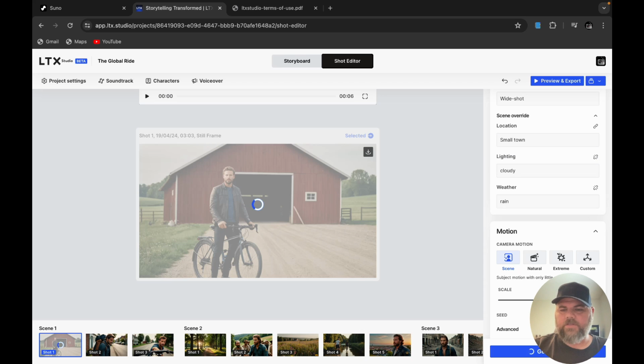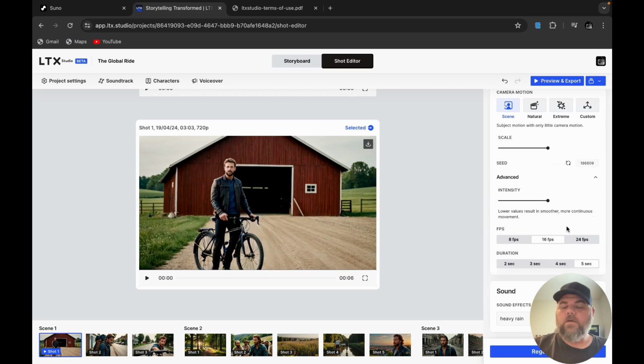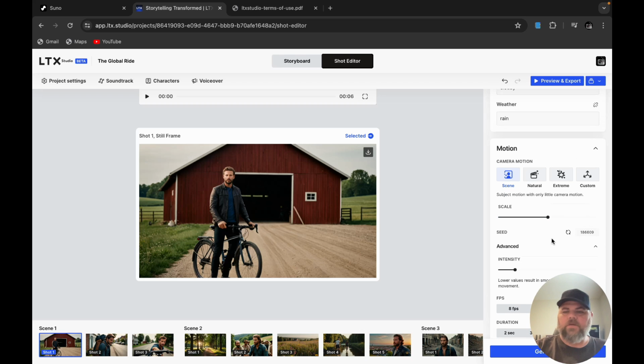What's advanced here? There we go. So you can lower the values, which results in a smoother, more continuous movement. So maybe if we did something like that, that might help. You can also change the frames per second from 8 to 16 to 24, and the duration. Let's see here. So the seed. Now, I've not found a way, there might be a way, I've not found a way to locate the previous seeds. So once you exit out of this, I believe you lose these frames here.